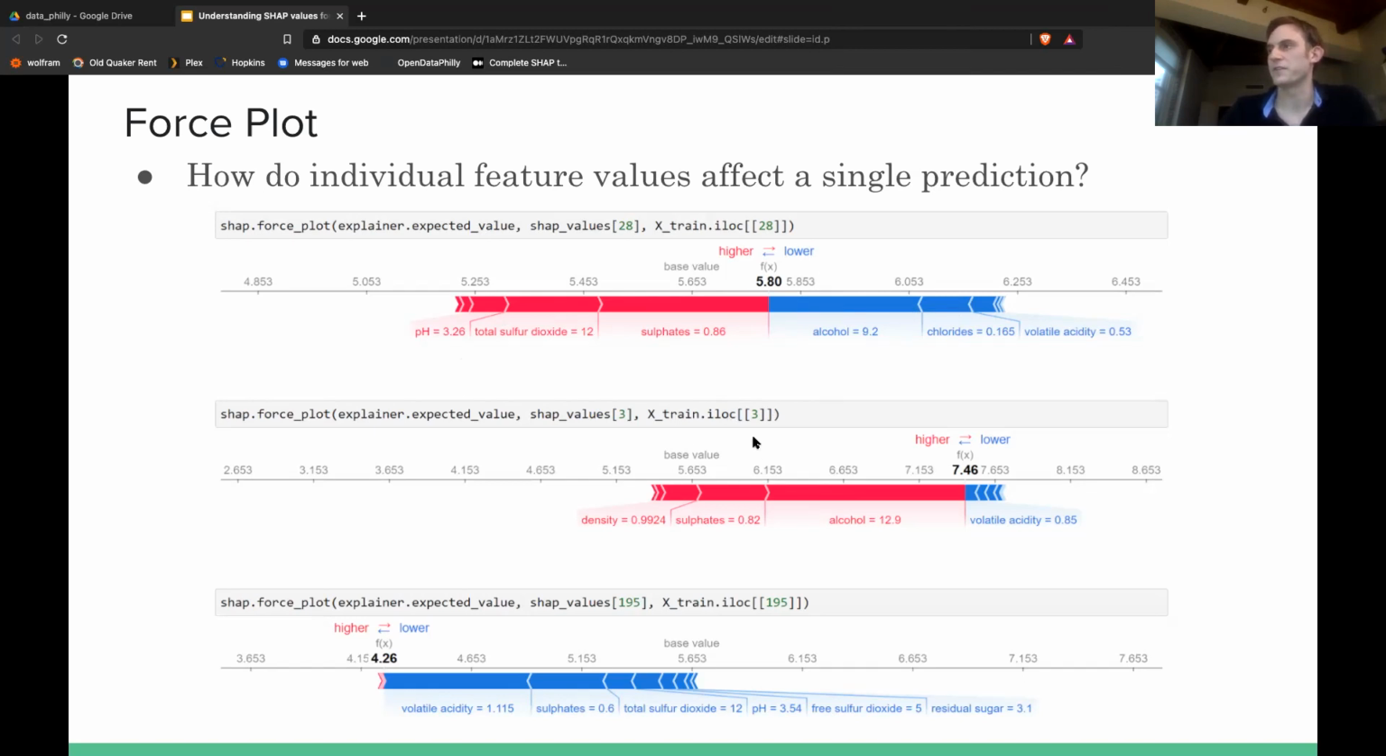You can see here for this one, it gets pushed over to 7.46 from the base value of 5.6. Down over here is a bad wine that is actually at a 4.26, where nearly everything has a negative SHAP value, which is just saying this wine is pretty bad. Nothing about it is trying to make it good.